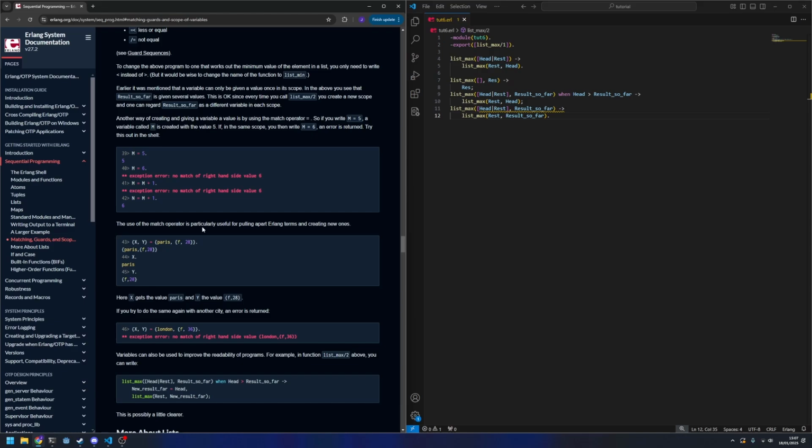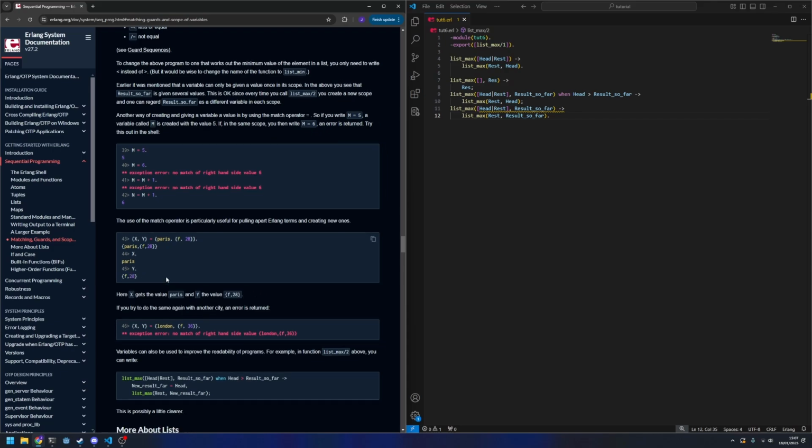So the match operator is particularly useful for pulling apart Erlang terms and creating new ones. X, Y equals to Paris. So X is going to be Paris and Y is going to be F28, so that's fine.